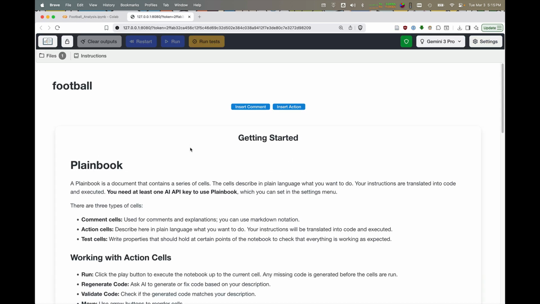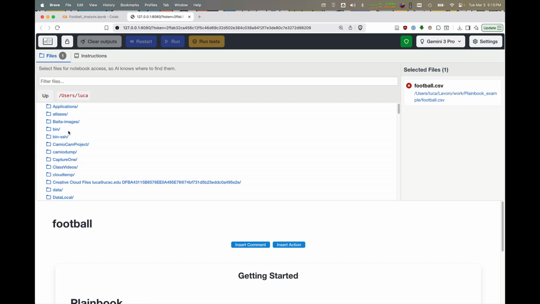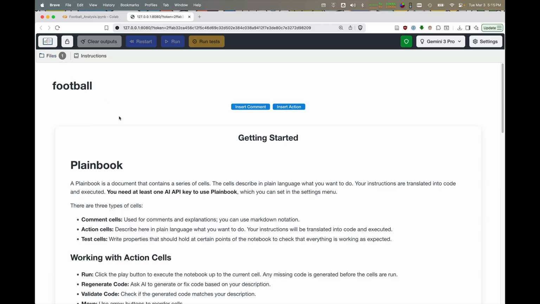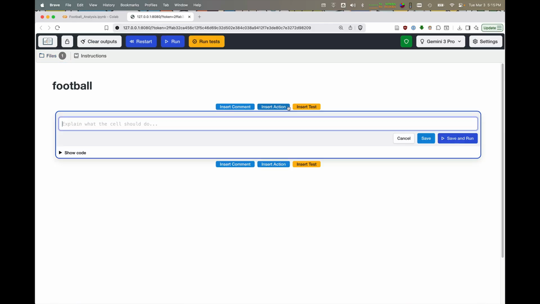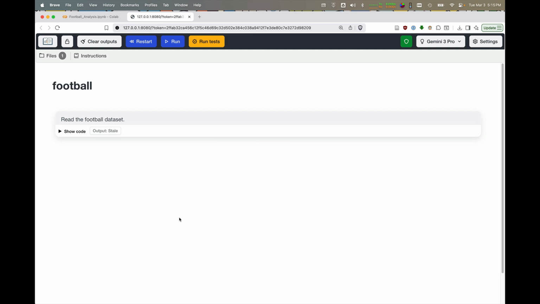And now, from here you cannot directly read a CSV file on your system because it doesn't know which files to read, but you have to essentially tell it first which file you want to look at. Okay, so we want to look at football.csv. Okay, once that is done, we can insert an action or a comment, but in this case an action is more interesting. These are like the cells of normal notebooks, and we can say read the football dataset, okay? And because it knows from the files, it will know how to run this particular cell.